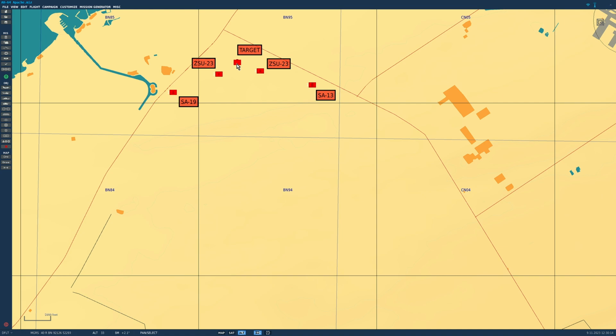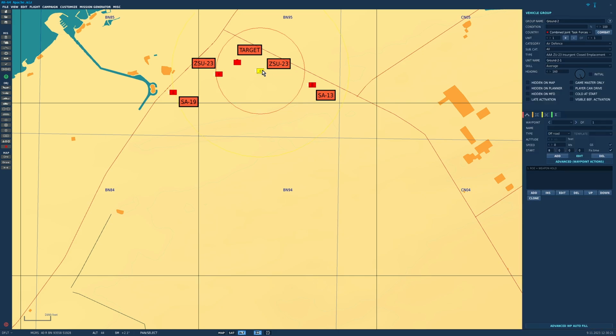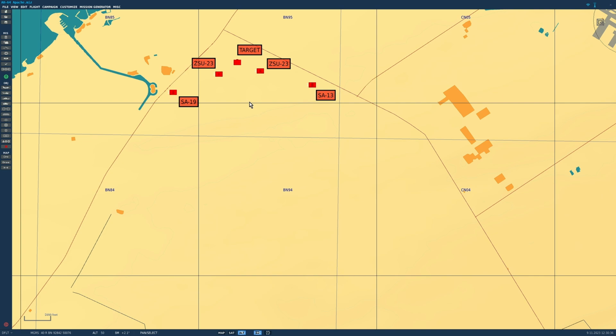Here is a target. It's a building. It's defended by 4 hostile units. ZSU-23 there, a Tunguska there, and a Strela there. Let's create our helicopters now in Mission Editor and show the data link.